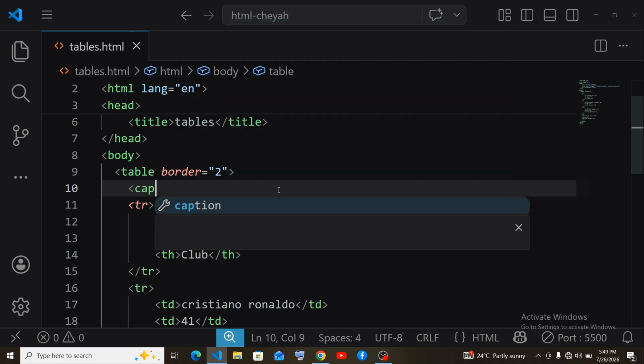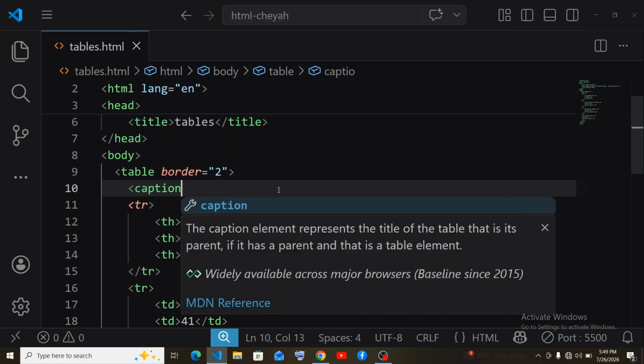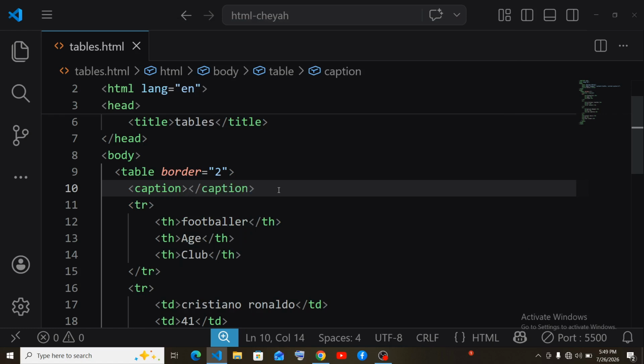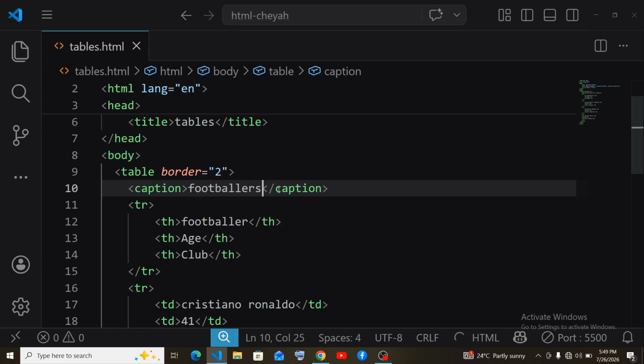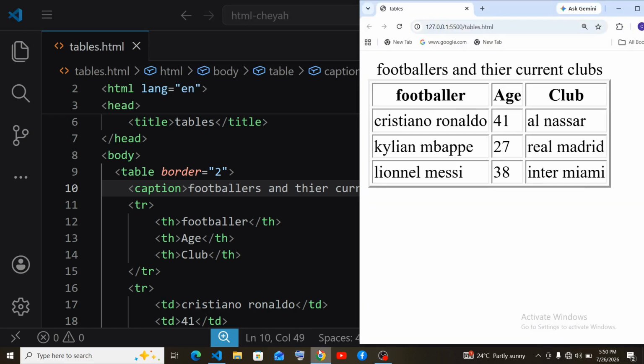We call it the caption and then close caption. Let's say, okay, let's call this footballers and their current clubs. I know we have the age there as well, but let's just leave it like this. So this is the caption and this is what it does. Yes, you can see this.